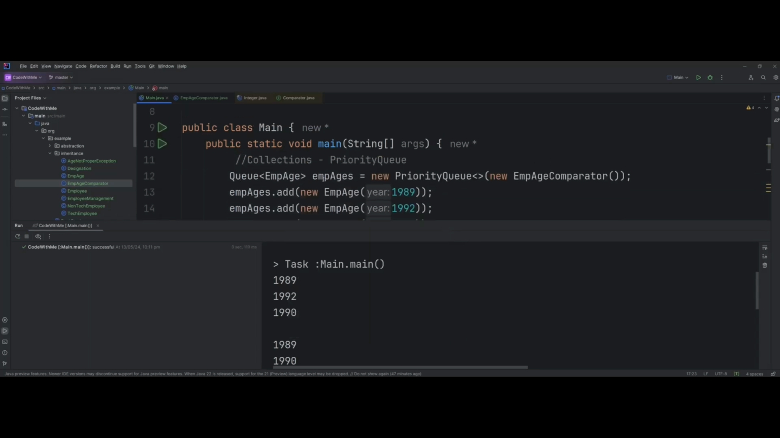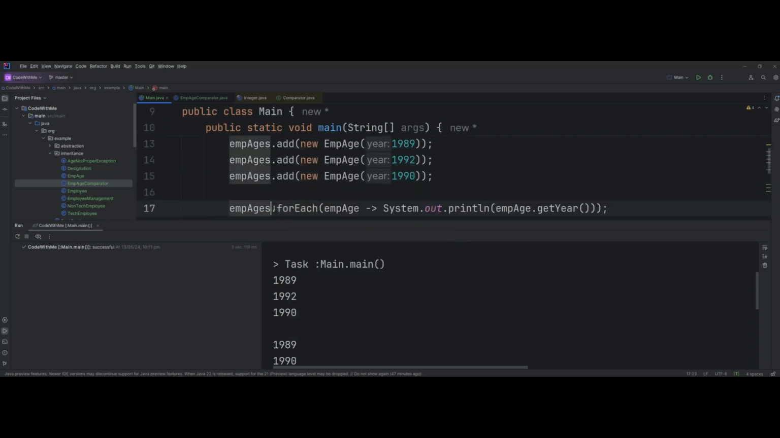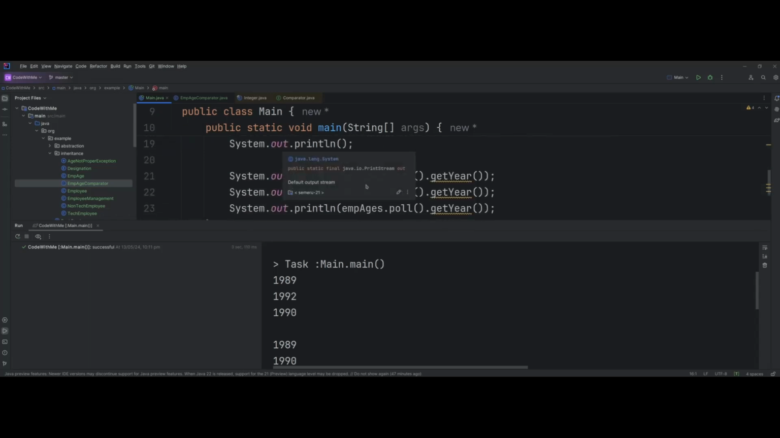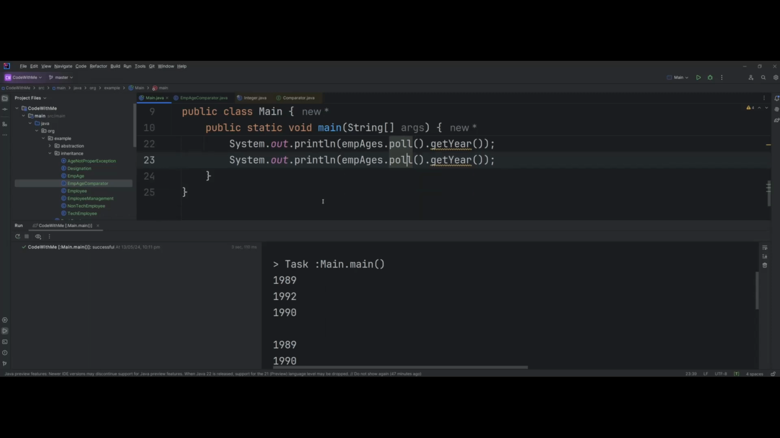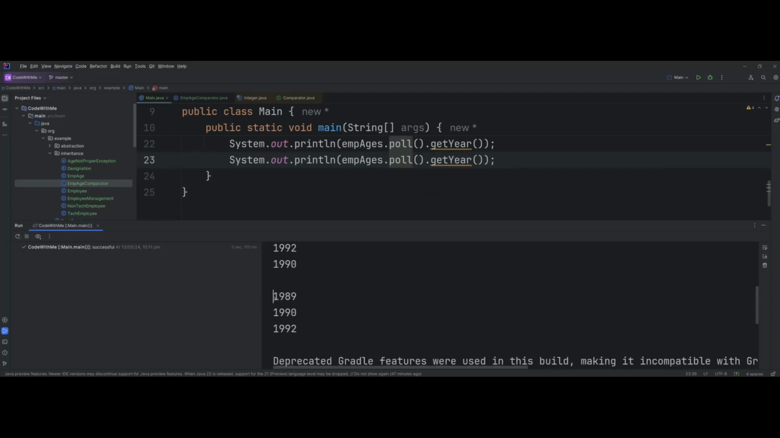Any priority queue or any queue implementation you have, don't use the for each loop on top of it, or iterator for that matter. Always rely on the poll method or peek method to see the element, whatever is there on the top. So I've used the poll method thrice to remove the element completely from the queue, and that's how I see that it has properly applied the comparison. 89 being less than 90 comes first, 90 being less than 92 comes second, and 92 is the biggest one, comes in the last.